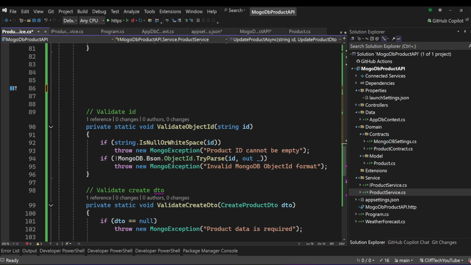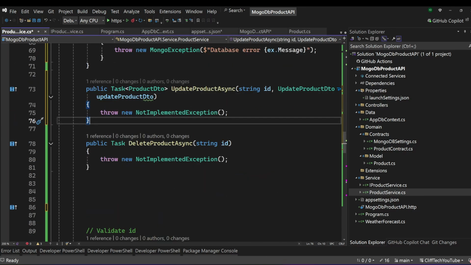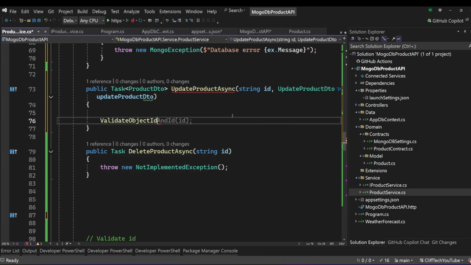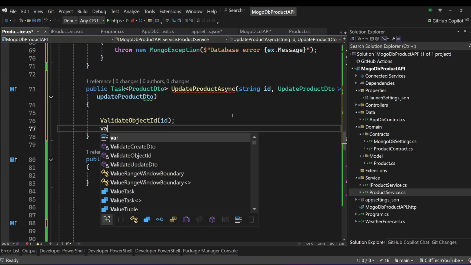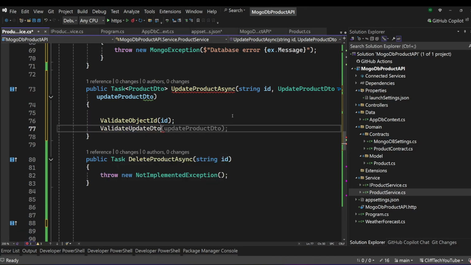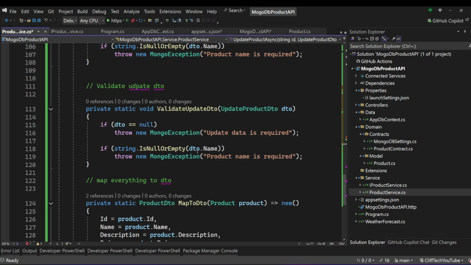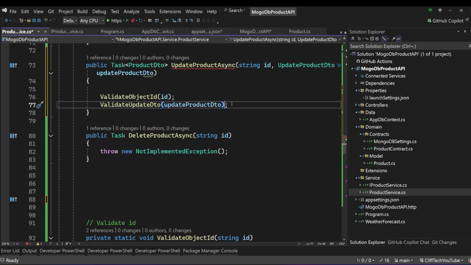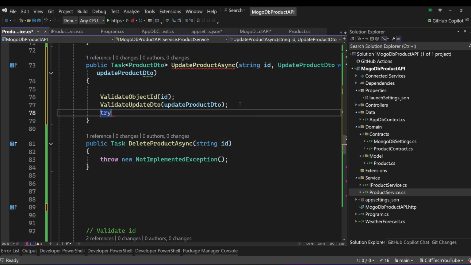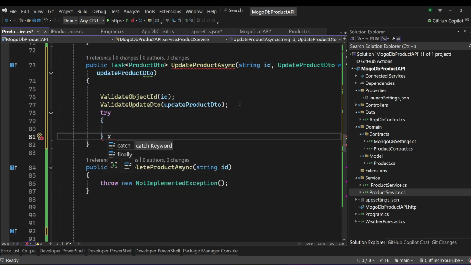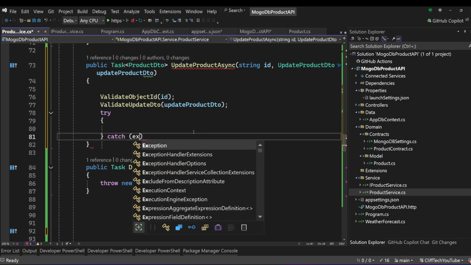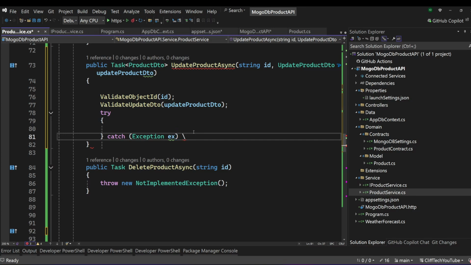So if you want to update, we already have the validating method that tries to update that one. So we first call the methods of this. So validate object ID, we pass in the ID. Second one is that we validate update DTO here, and then we pass in update DTO. This is the private method that we created here, which does the validation for us. So now, when everything is validated, we do try catch like what we are doing for the rest here, and then we see catch exception, and then we put the exception in this, and it is going to be like this.